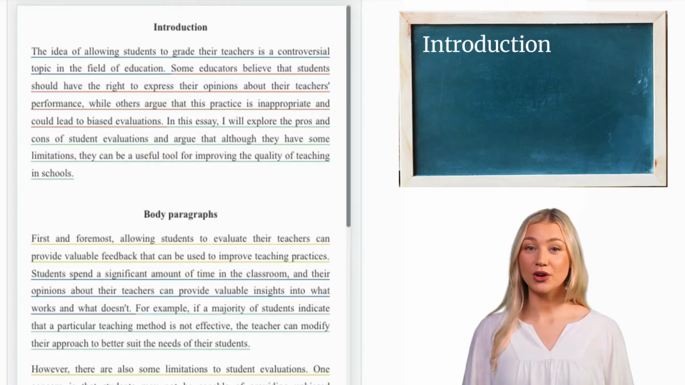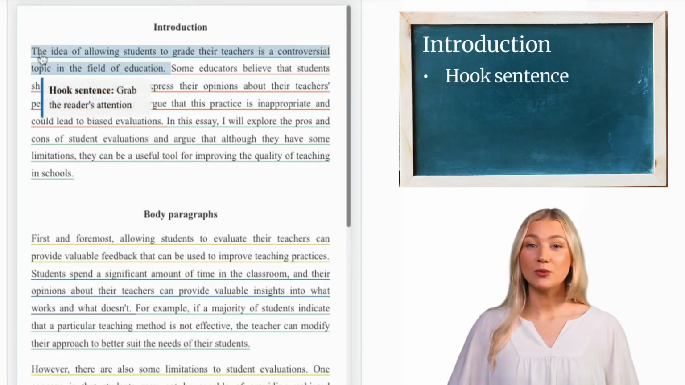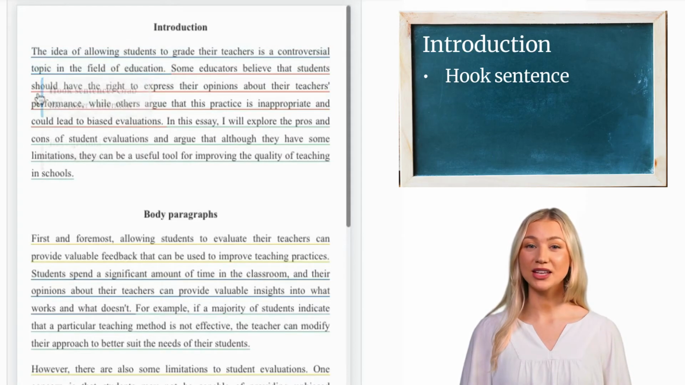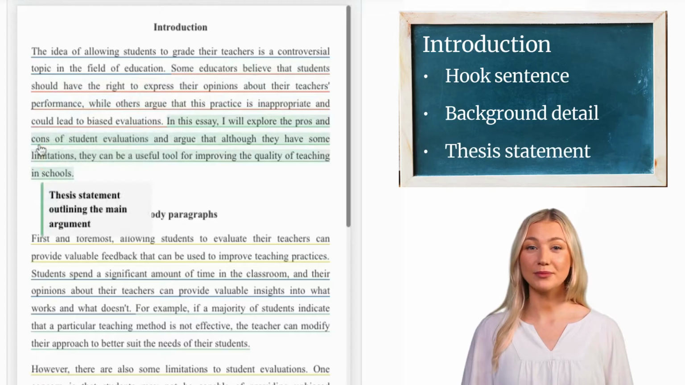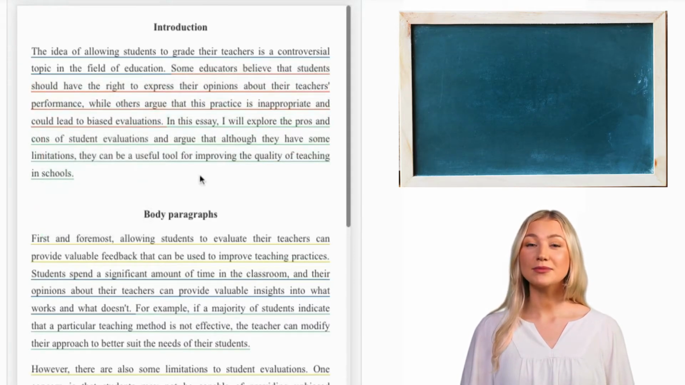In the introduction part, we first see the hook sentence, which is used to draw the reader's attention. They presented a subject to spark a debate. The second sentence is where the author provides background information on the subject to better inform the reader. In the last part of the introduction, we can see the thesis statement. This is the section where the writer presents the main argument of their essay.